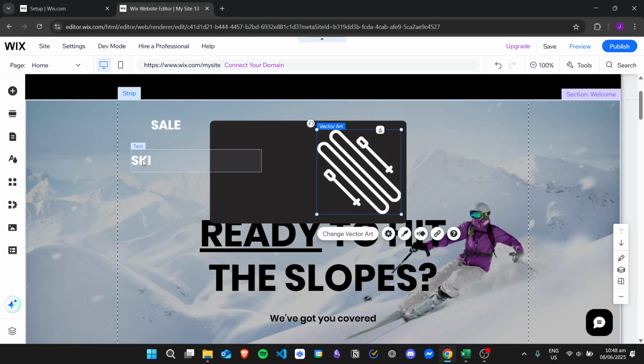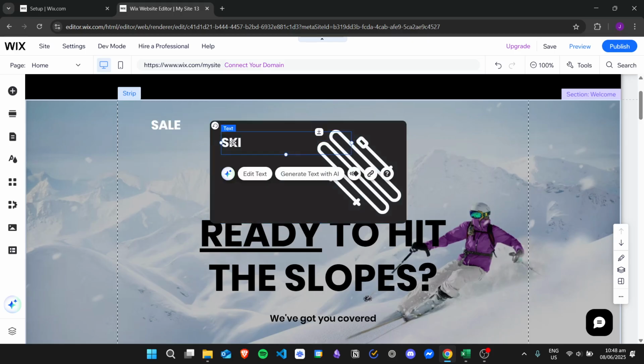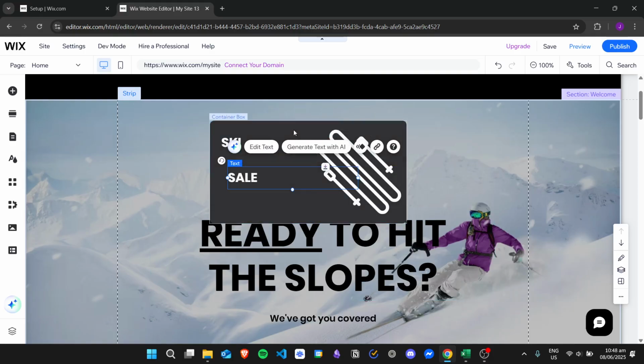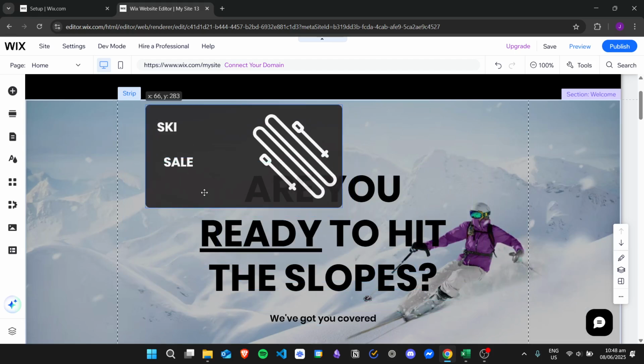For example, this ski text, we want to insert it into our container box. Then we'll also insert this sale element into the container box. And now, when we move them around, we can move them as one unit.